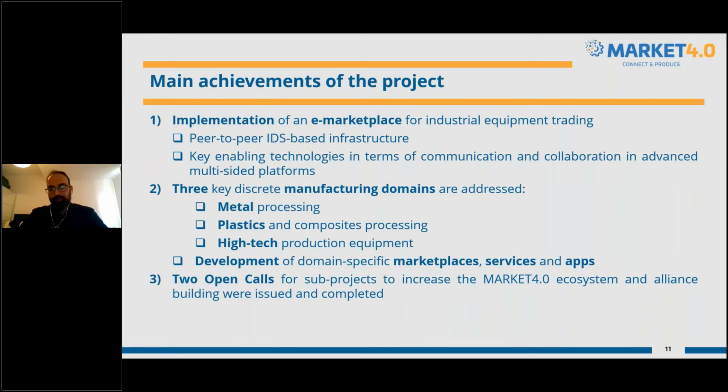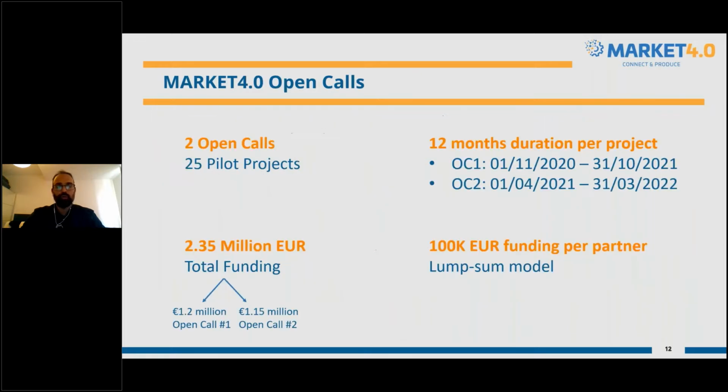I would like to allocate 2 more slides covering the open calls of MARKET 4.0. Of course, more information will be given in a dedicated presentation, which will be presented by Dr. Kosmas Alexopoulos. But I would like to focus on some key figures, some key aspects of the open calls, just for everyone's information, to get a very generic overview of how the implementation of these open calls progressed.